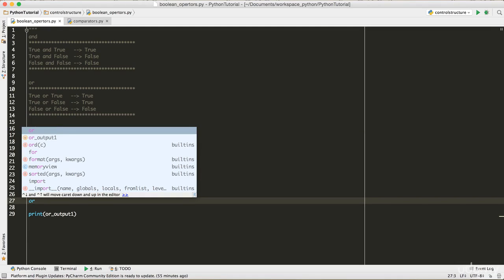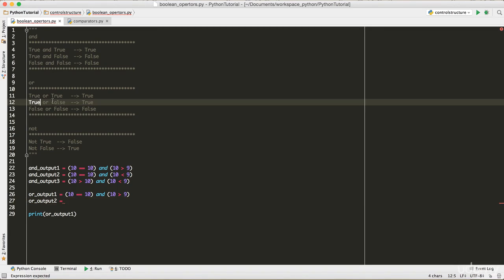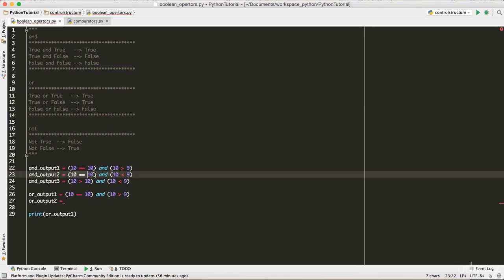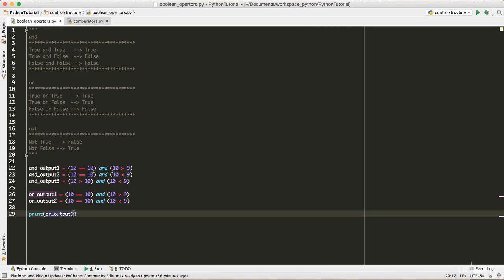So OR output 2. What we need is the first one as true and the second one as false. So we can just copy this condition, right? This says the first one is true and the second one is false.